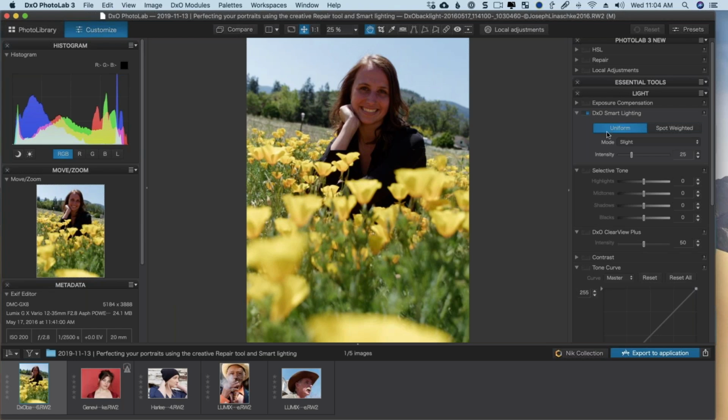But I want to point out that smart lighting is actually part of the base adjustment, the base calculation that happens when you first open a photo in PhotoLab. If I turn this off, we can see it's actually a really, really minor adjustment.